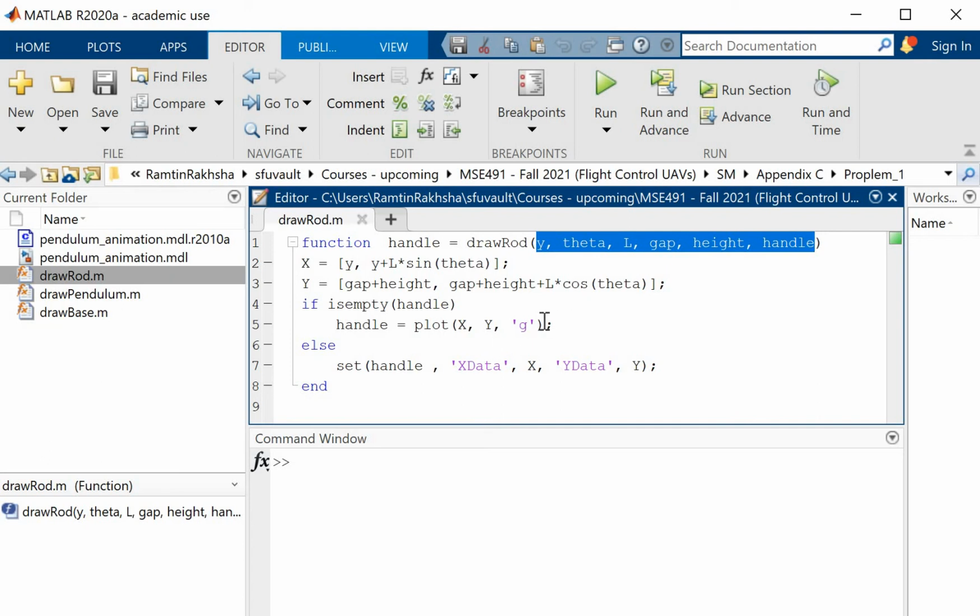So if you look at the plot, this is going to be g, which is green, and the X and Y data is also presented here. This if else, as explained here, is just for initialization purposes, because the very first time you run Matlab, this handle variable is empty, and if it's empty, we would use plot, and then later on we'll see how we update this plot or redraw again and again as we change variables in our simulation.